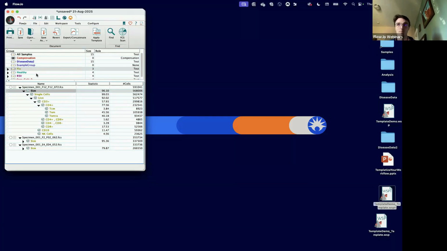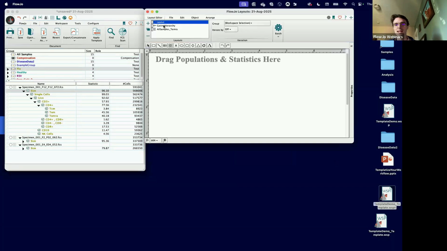So it did everything it does basically if I were to open the template and drag and drop the FCS files into it. It's basically doing that same process. It's just doing it to the samples that I've already loaded into the workspace. The only real difference is if I go to my layouts right now, you can see it still has the generic layout that whatever this workspace had before, it still has.